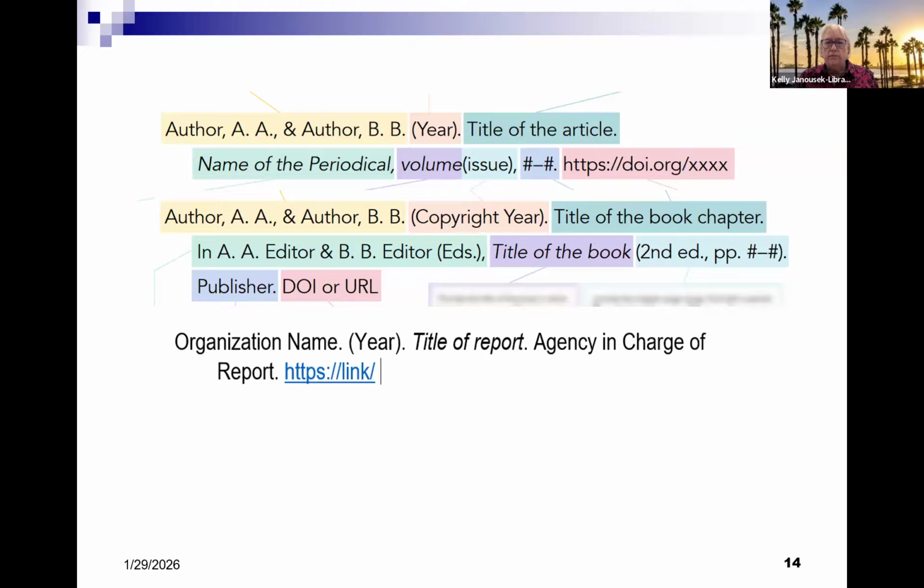If you have a chapter in a book, it's author, copyright year, title of the chapter, first word capitalized, the rest lowercase, in. Now, this is the editors', their first name, last name, not last name, first initials. It reverses. And then you have to say it's editors. You can have quite a few. Title of the book, again, first word capitalized, the rest lowercase. Then if there's a volume, that's why I was looking for that volume for that one book, because you kind of need the volume. And then it does the pp. for pages.